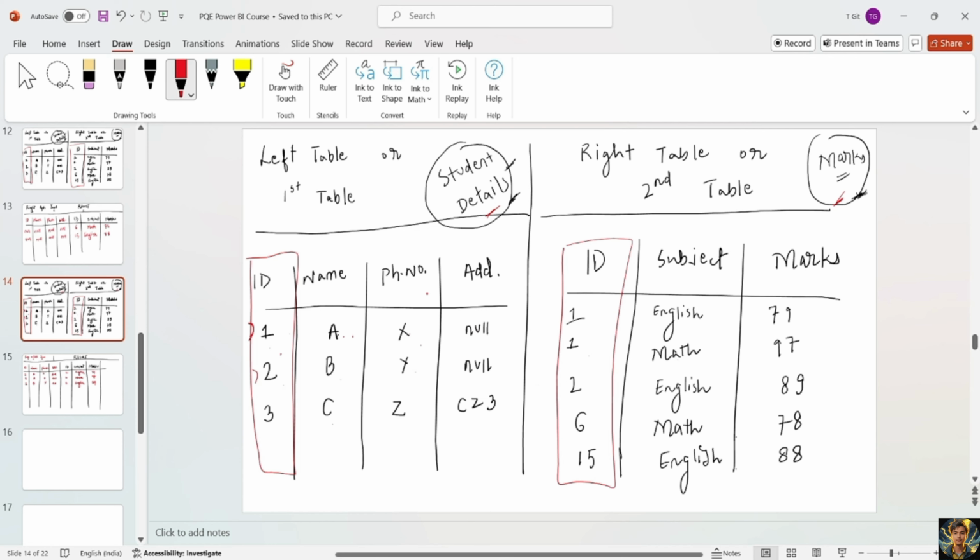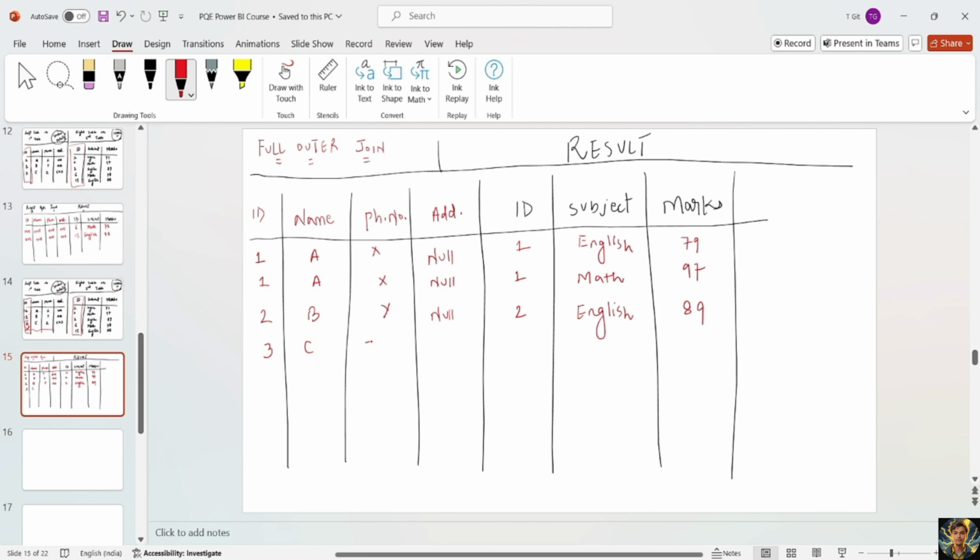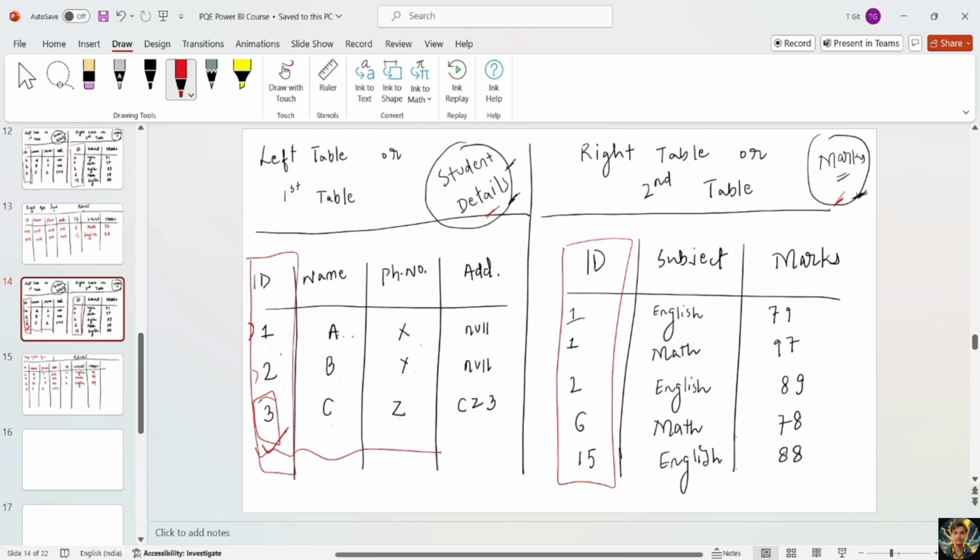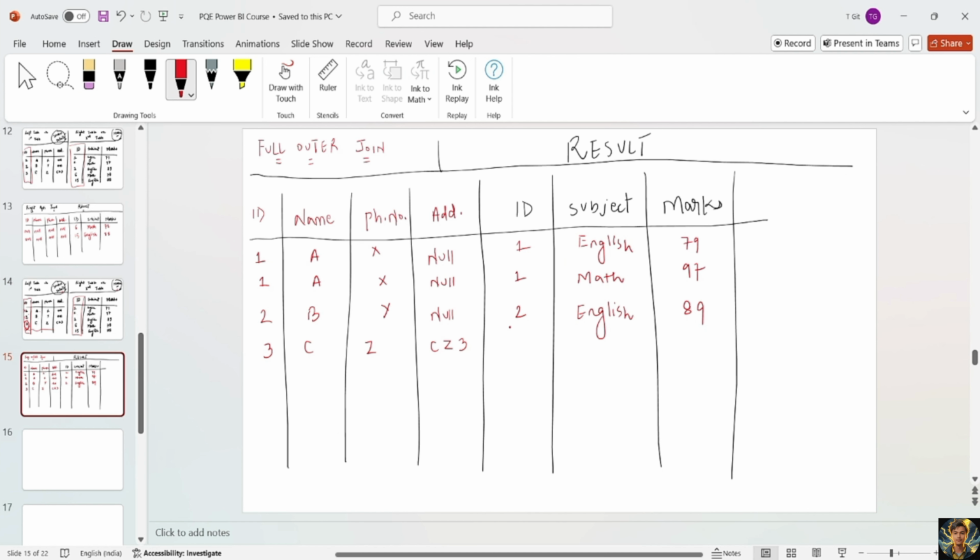But we are talking about full outer join, so this will include the output of inner join plus all the records that we have only in the left table, and all those records that we have only in the right table. If I talk about this 3, it is present only in the ID column of the left table. Corresponding to this 3, we will get 3 C Z. Since this 3 is present only in the ID column of the left table and not in the ID column of the right table, corresponding to all the columns from the right table we will get null, null, and null.